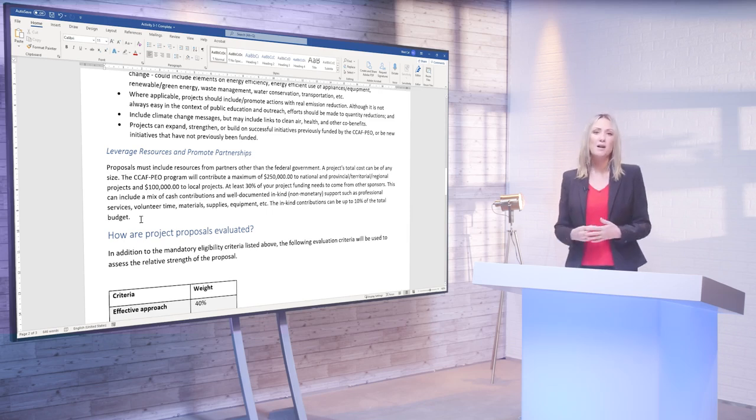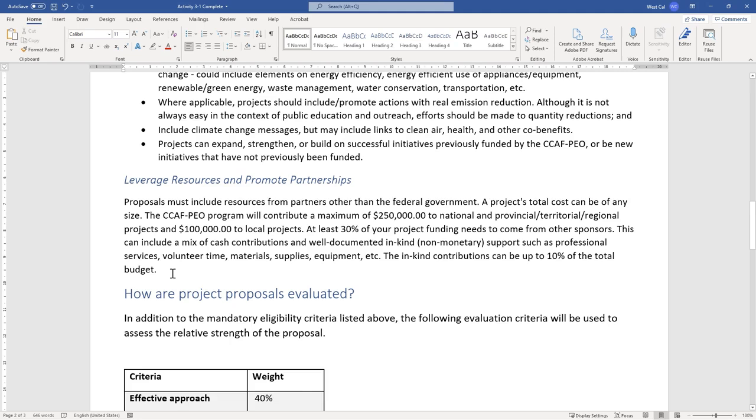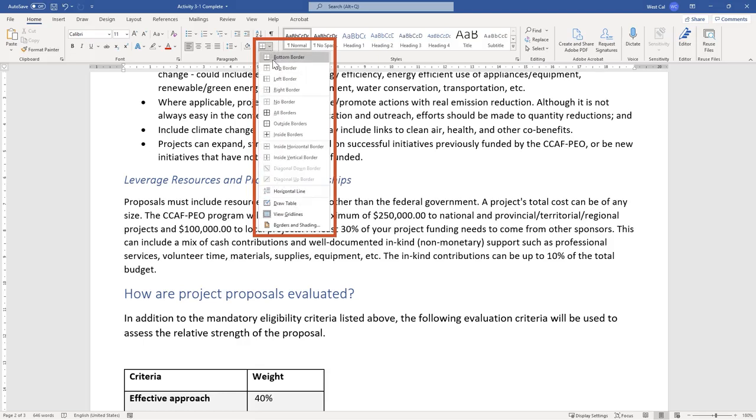Now that you're familiar with the concepts of borders and shading, you can learn how to apply them to your Word documents. To begin, start with applying and formatting borders. To apply borders, select the text or paragraphs that you want to format. If you are just formatting one paragraph, you can simply place your cursor in it. Then click the Borders drop-down arrow on the Home tab.